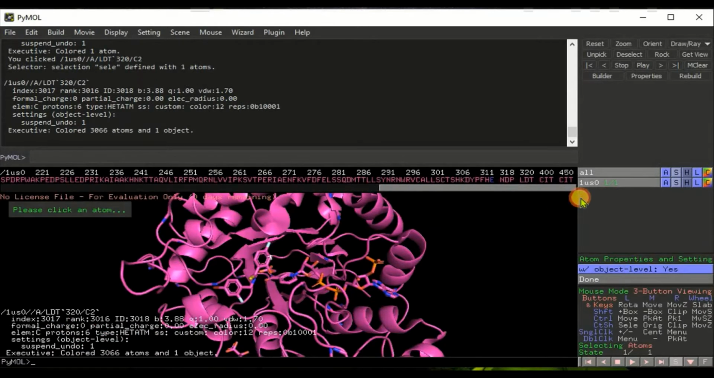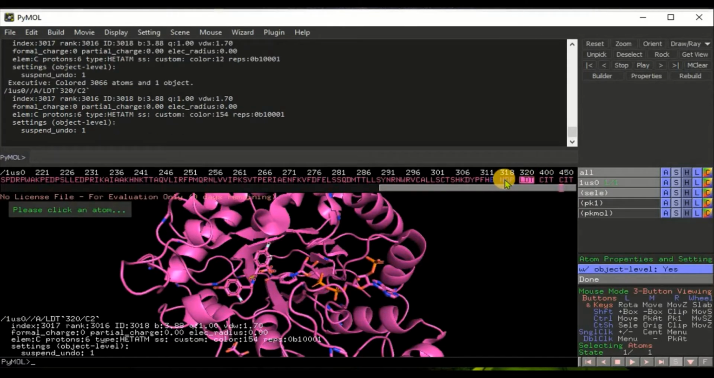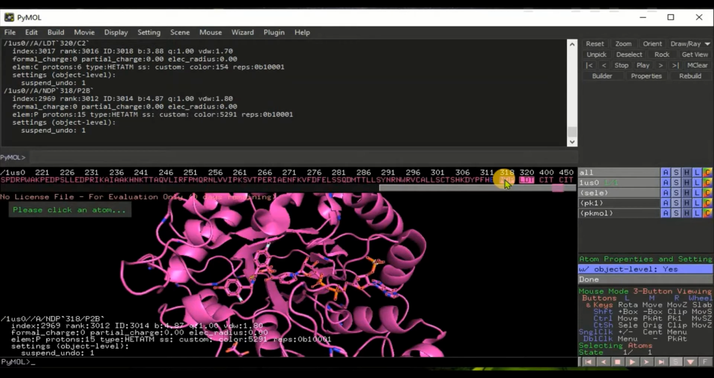You can also change the color of these het atoms. This is the NDP, nicotinamide adenine dinucleotide phosphate, NADP positive, and these are the inhibitors attached along with it. So you can select it. If you select this one, you go to "sele" selection, and I'm selecting these two. I'm just deselecting it. Select the NADP and give it a color.